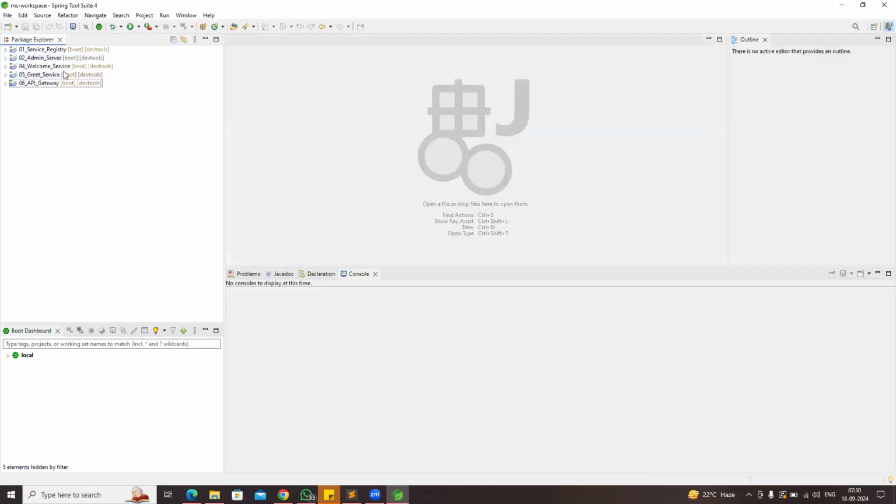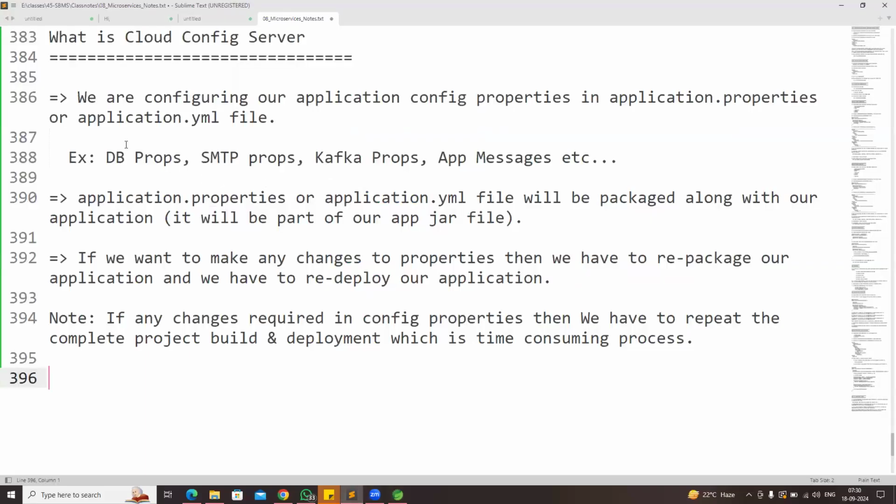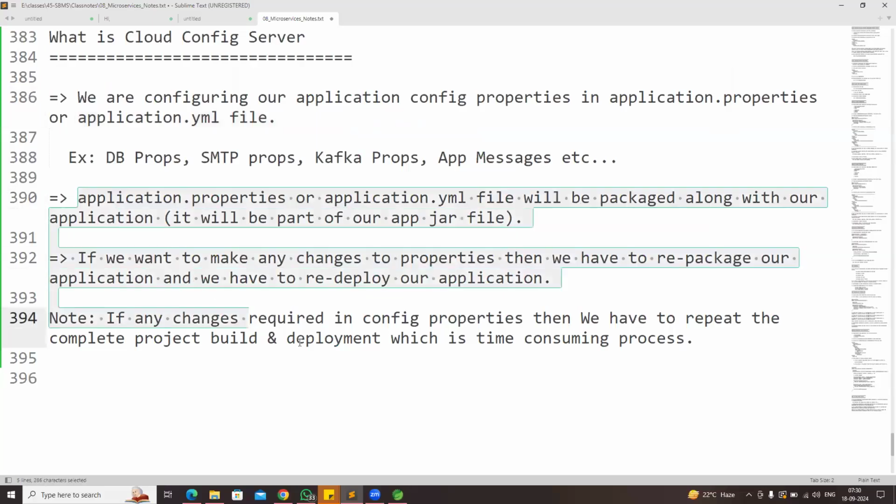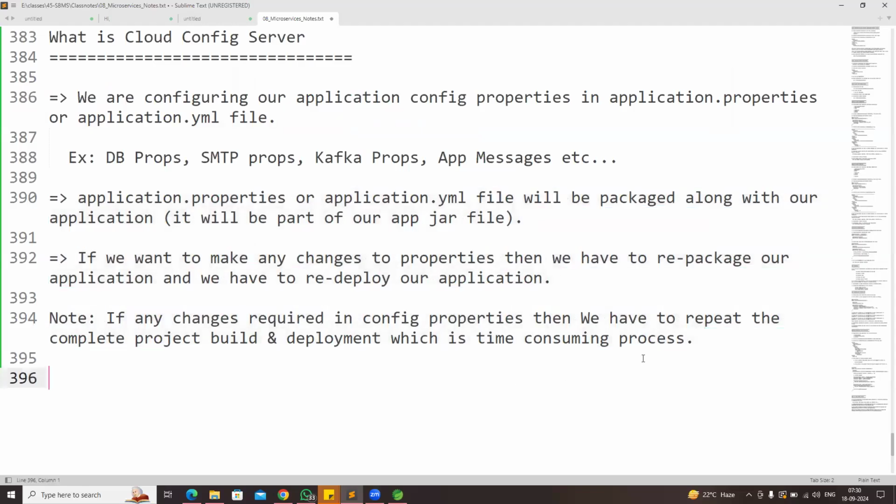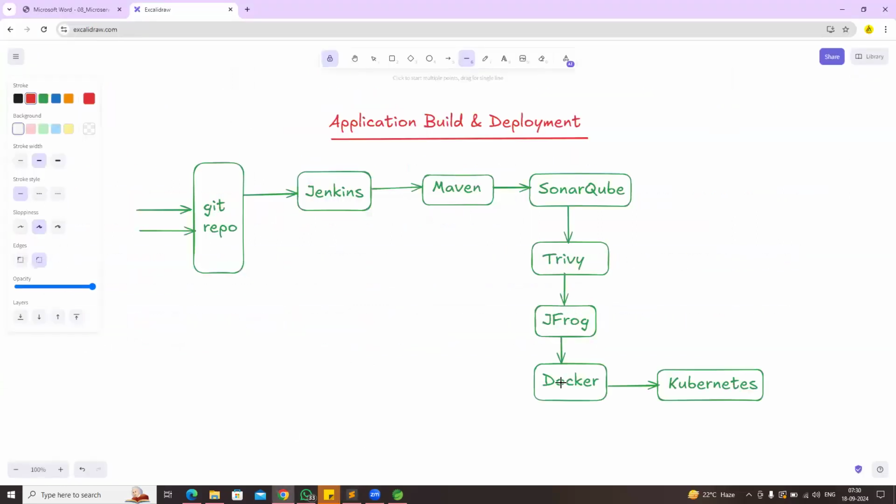So we are writing database properties, SMTP properties, Kafka properties, everything inside our application.properties file or application.yml file. If you keep it like that, tomorrow when you want to make some changes to the properties file or modify some properties in the YML, then you need to recompile, you need to repackage, you need to redeploy the application. Whatever microservice is available, you need to repeat the complete process for the microservice if there is a minor change in the properties file.